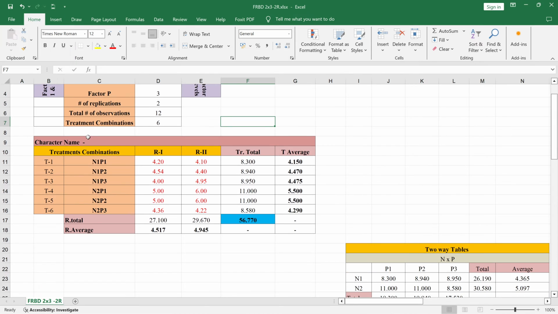In that we will get a total of 6 treatment combinations: n1 p1, n1 p2, n1 p3, then n2 p1 to n2 p3. These are the 6 treatment combinations, and here you will get the replications.